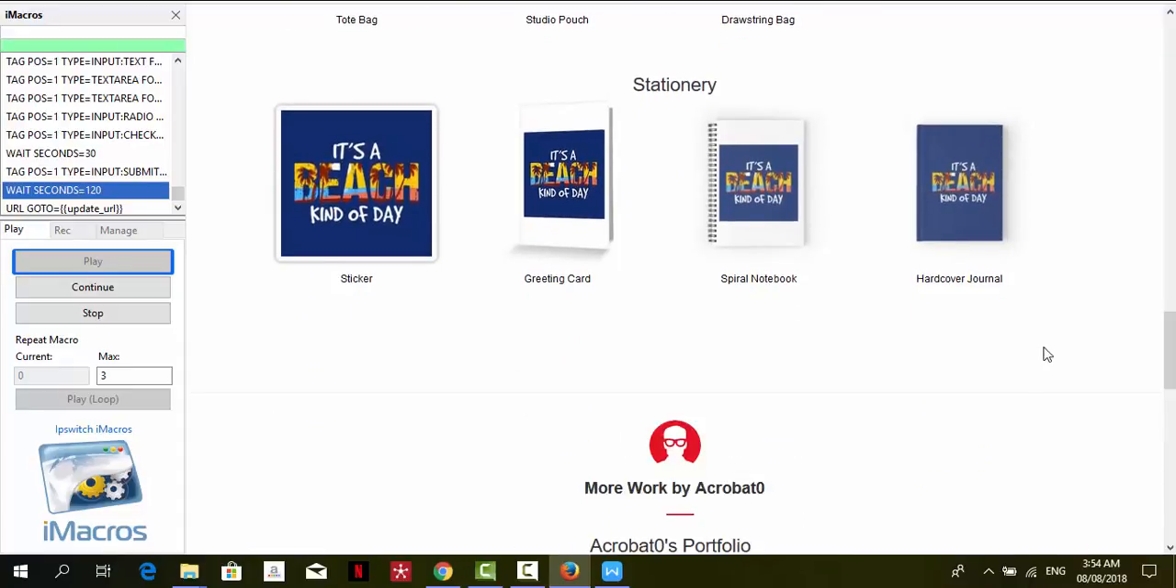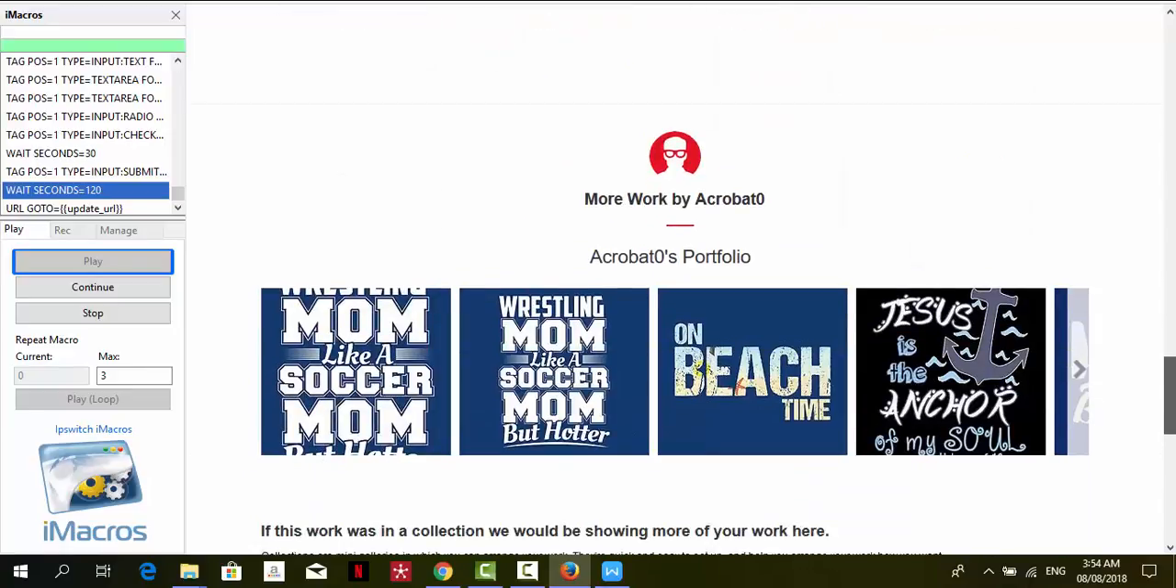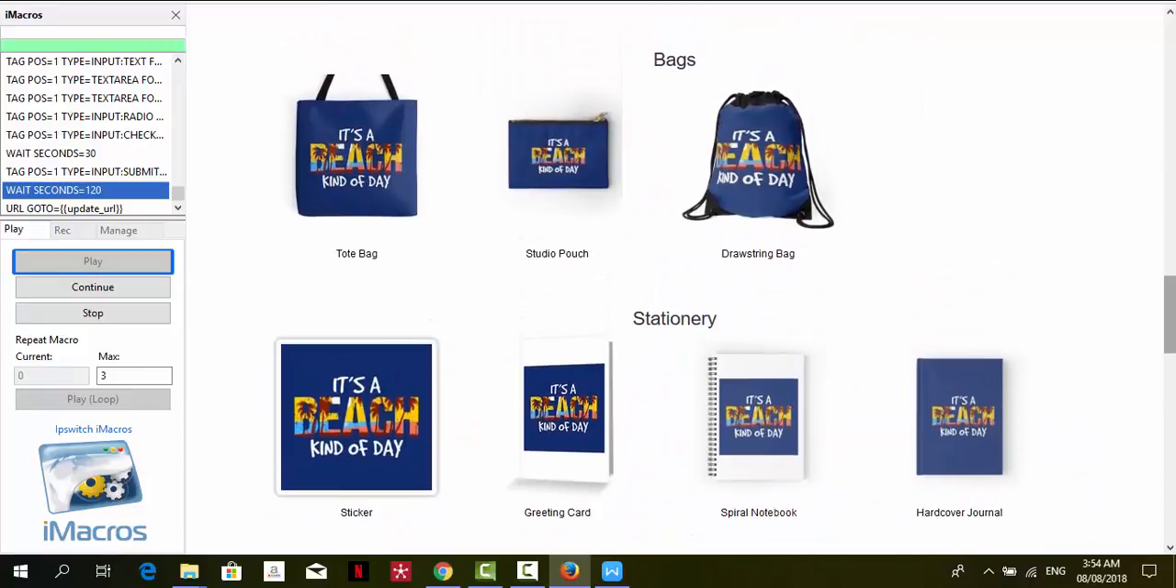So as you'll see, it's done a pretty good job converting all that, and we've tested this both on quite long designs and shorter ones like this. And it does a pretty good job of managing all those. So that's how our Redbubble upload works.